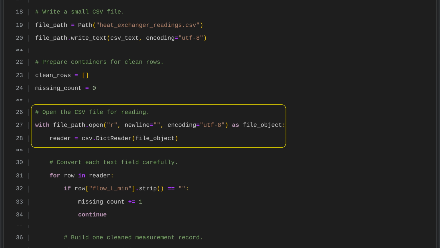The code opens the CSV file for reading with UTF-8 text handling, then creates a dictionary-based CSV reader. This lets each row be read as a dictionary, so values can be accessed by their column names. This makes the CSV data easier and more efficient to process.